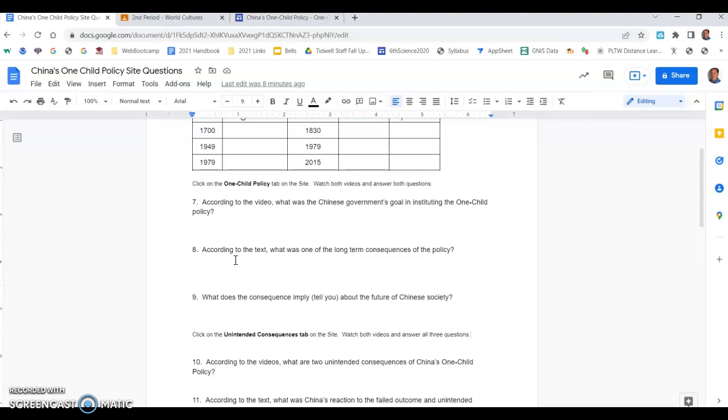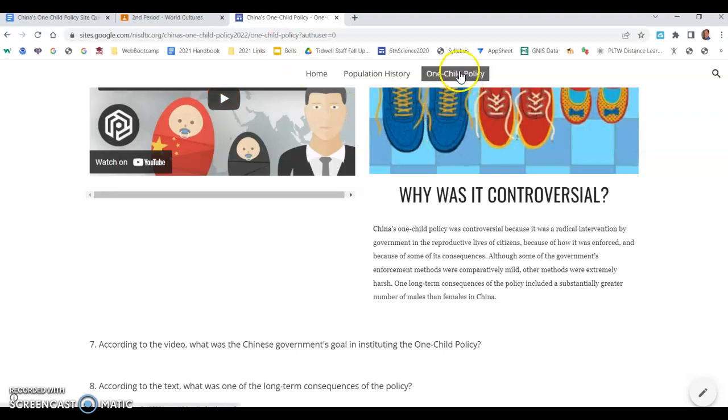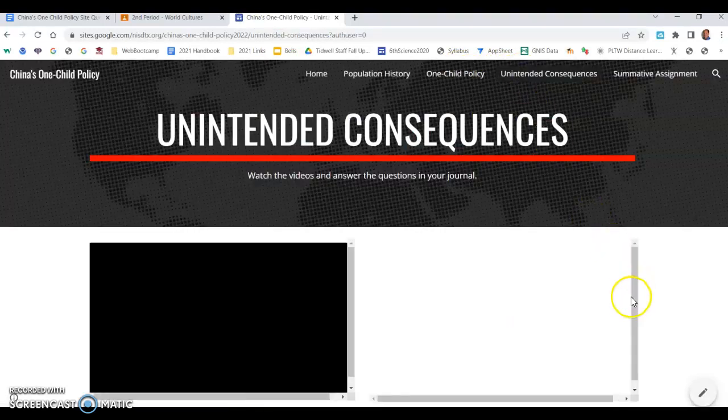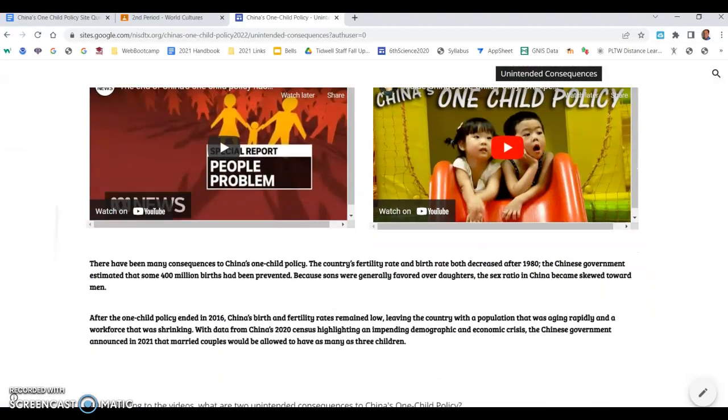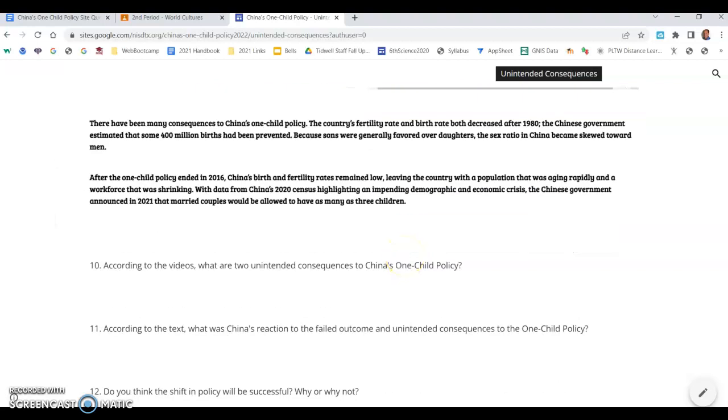So if you read the text carefully, this answer is fairly simple to do. Okay, next part says, click on the Unintended Consequences tab of the site, watch both videos, and answer all 3 questions. So how do we do that? We go over here, click on Unintended Consequences on the site, and this one does have 2 videos, so you have to watch them both, and there's some text, which is pretty important, and then we've got 3 questions.